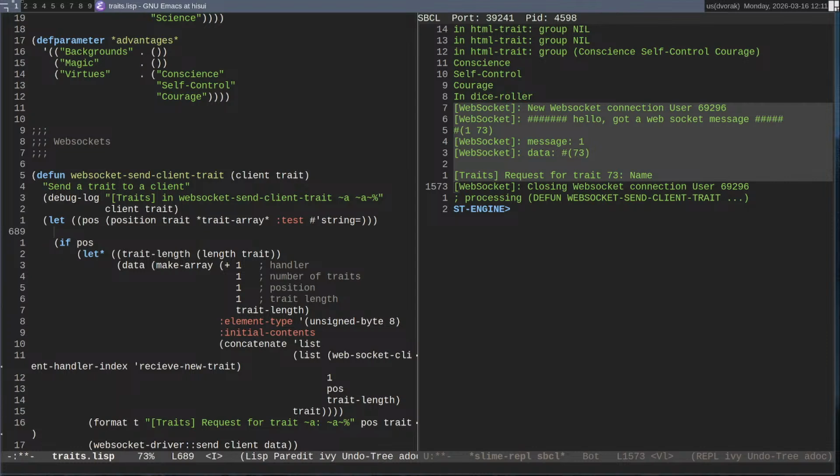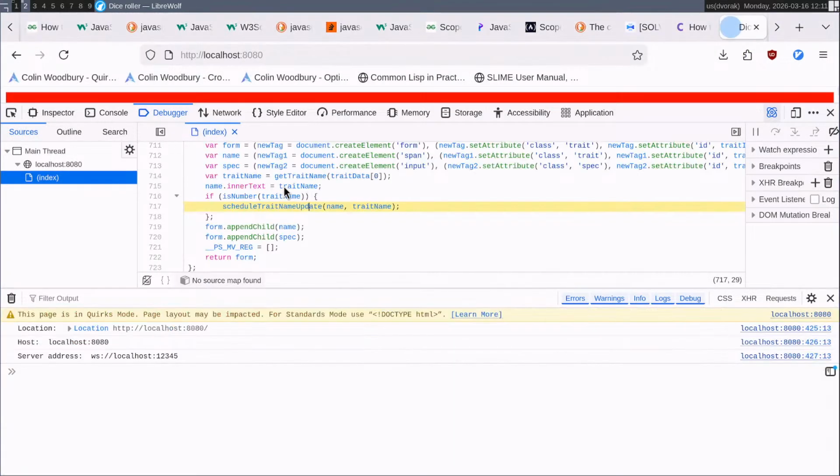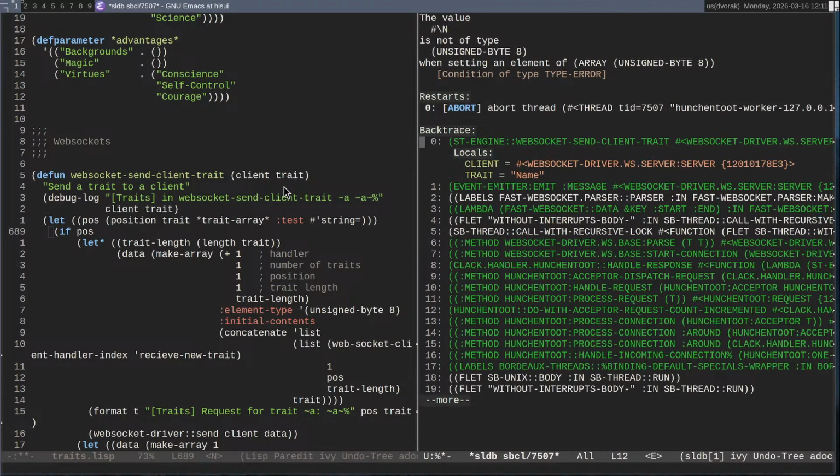So let's go debug. In fact, hang on, let's not do that at all. We've got that recompiled, so we'll get the thing again. We're back in the error. Let's look at the stack. So client and trait are set.